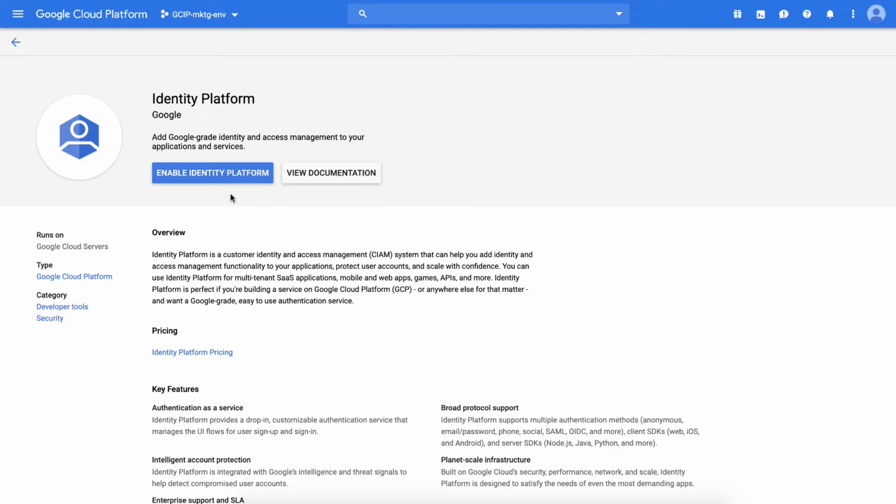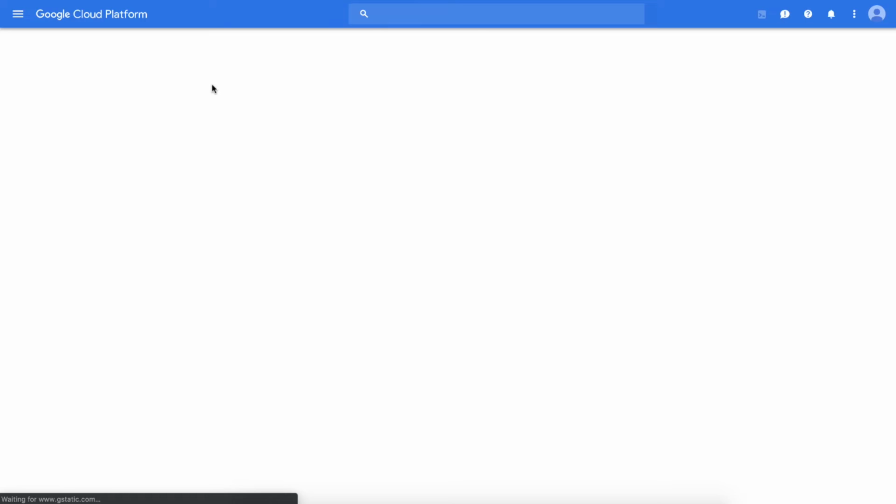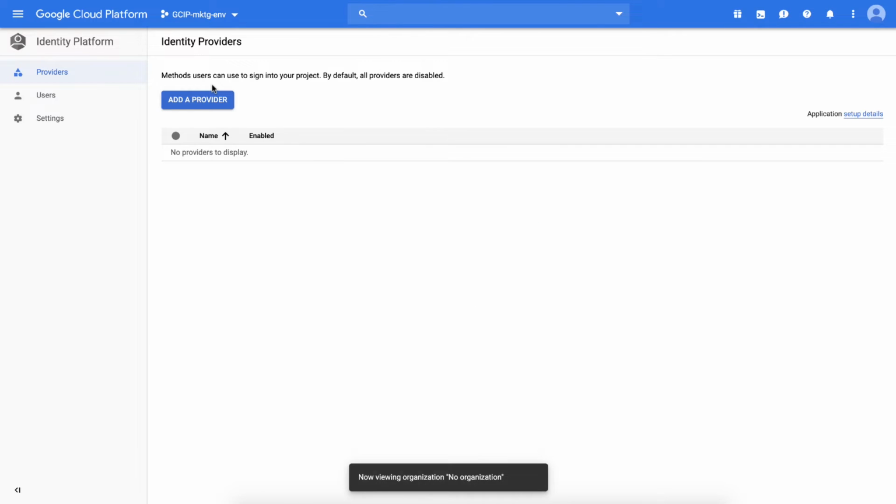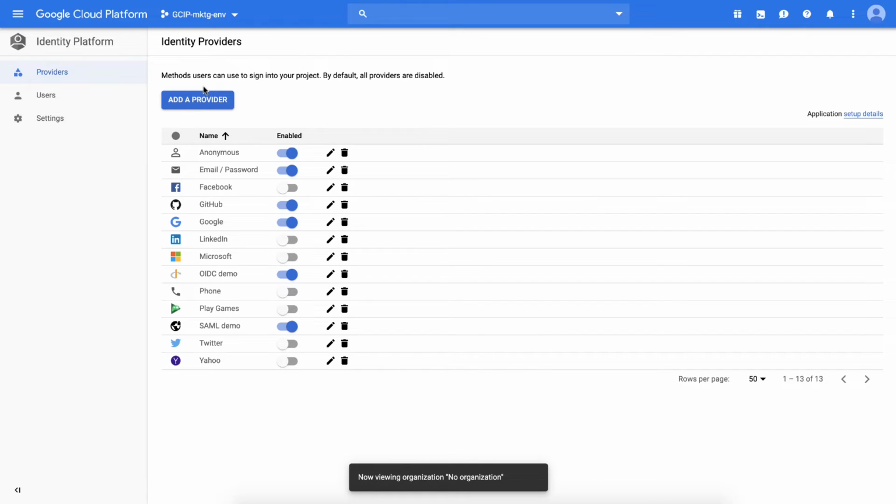Now, Identity Platform is a customer identity and access management product and really helps you to secure and enable your applications to be more secure and take Google's best practices with you when you develop your applications and services. So let's enable the product. And I've actually already enabled Identity Platform inside of this GCP project.